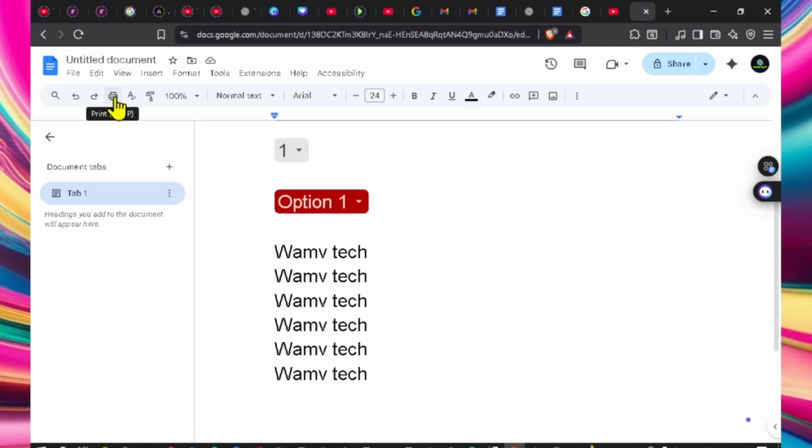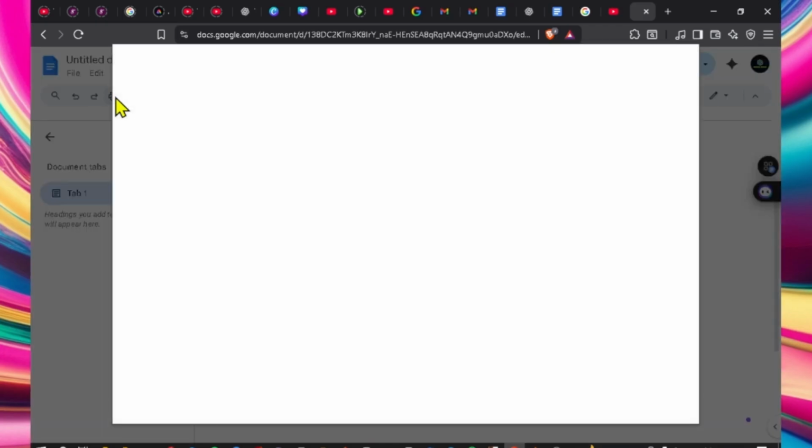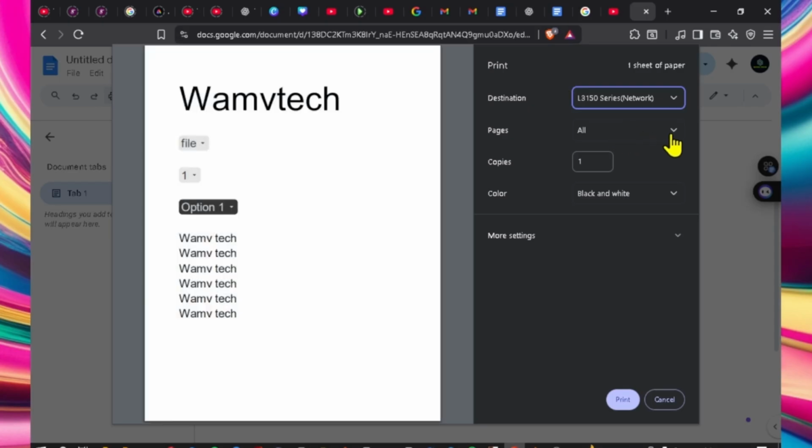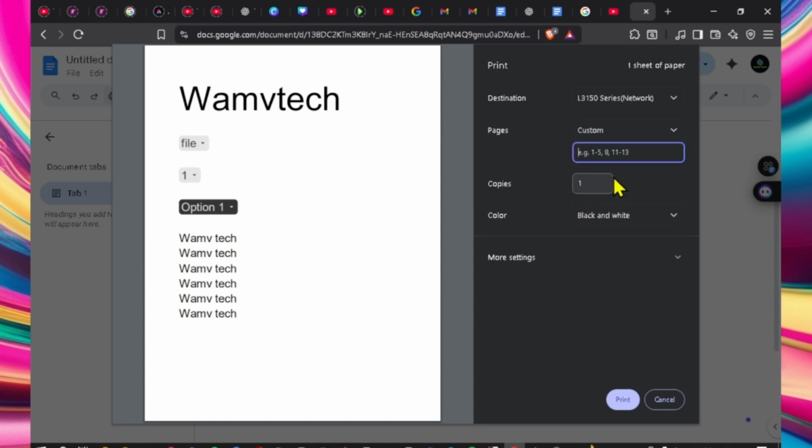Now if you want to print our work, we just tap the printer icon, and now we select the printer. For instance, I'm using this printer, and select the pages that we want. If you want to print all, we select all. If you want to customize, we can customize pages ranging from 1 maybe to 5, but I don't have them. I just have one page.